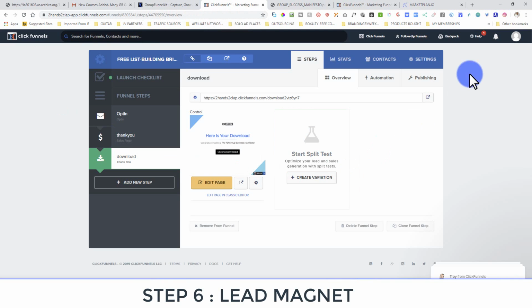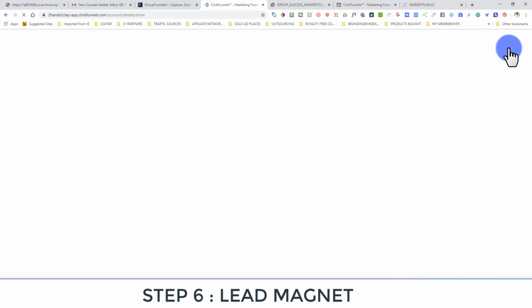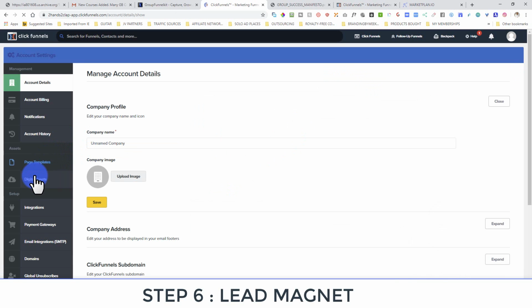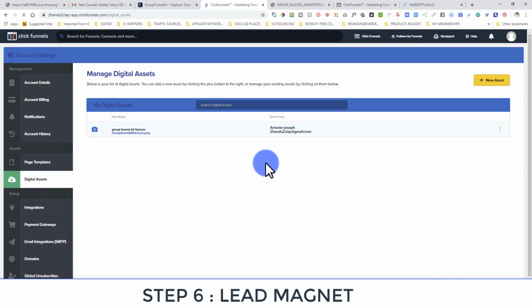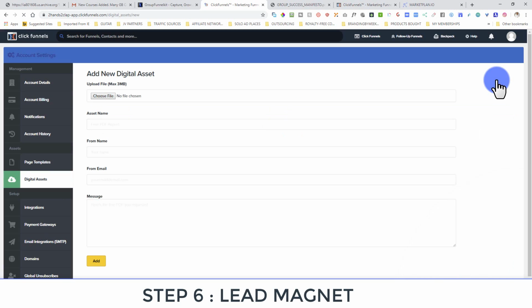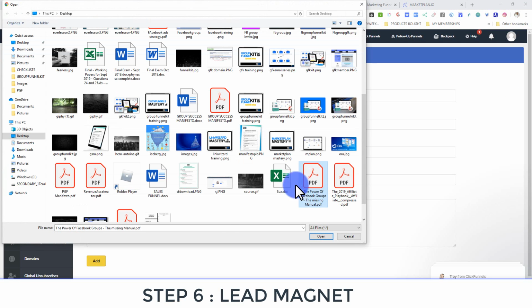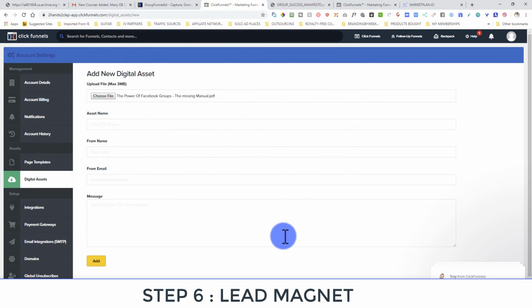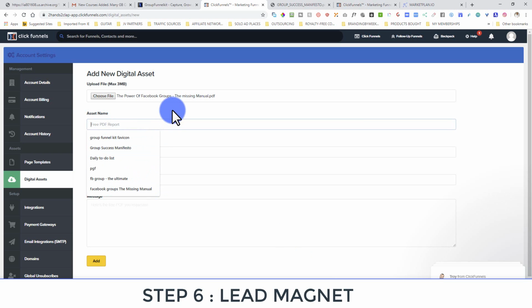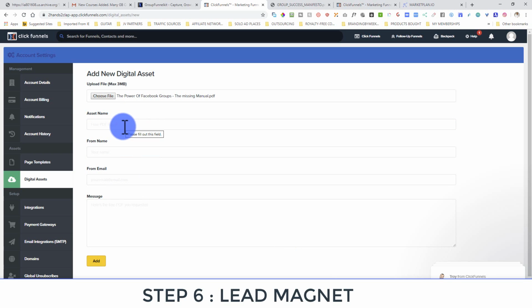Okay, so how do we set this up? Well, remember before I showed you in account settings that we can go in there and digital assets, and we can upload the image or the book or our lead magnet. So let's click choose file, and here I have this cool lead magnet, I Love the Power of Facebook Groups, the missing manual. I created this one, really did. It was a very, very good seller. All right, but I'm going to pretend it's a lead magnet.